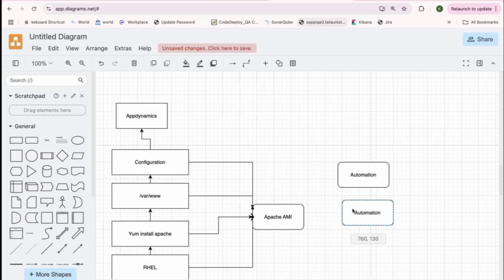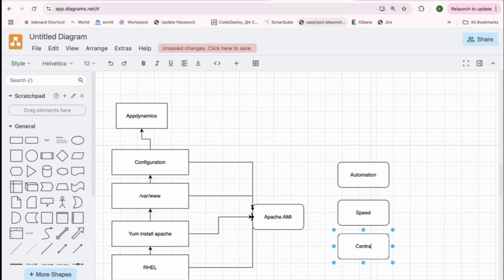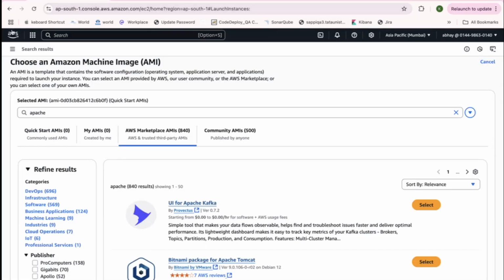So number one is automation. Number two is obviously speed. We get a lot of speed. Number three is a centralized way of managing.